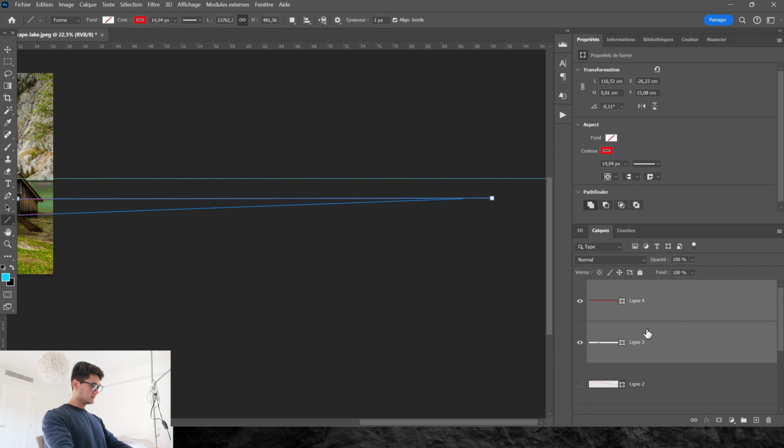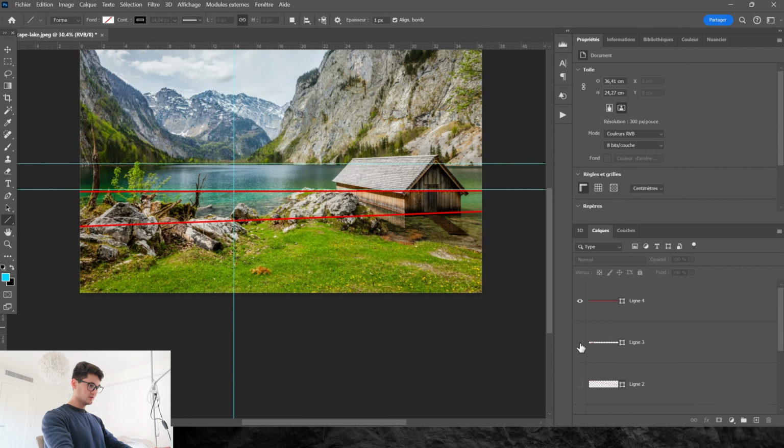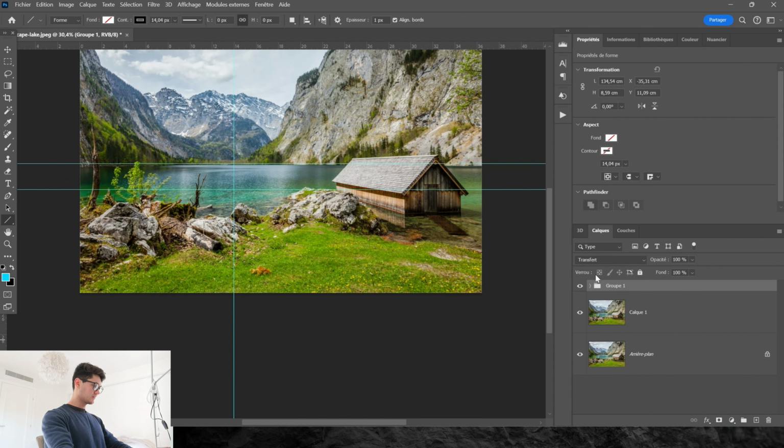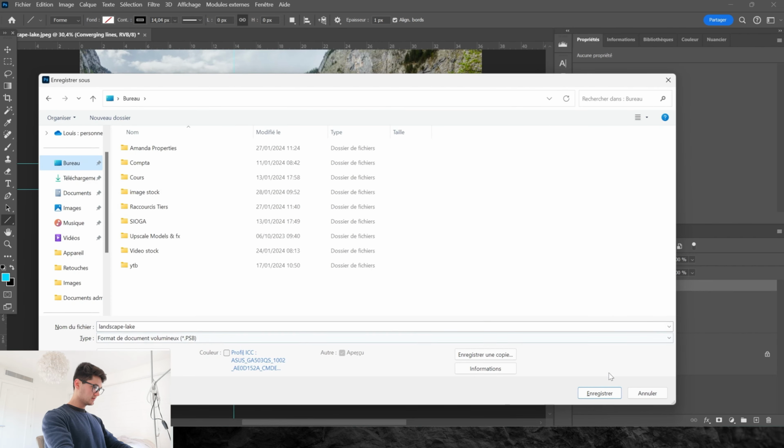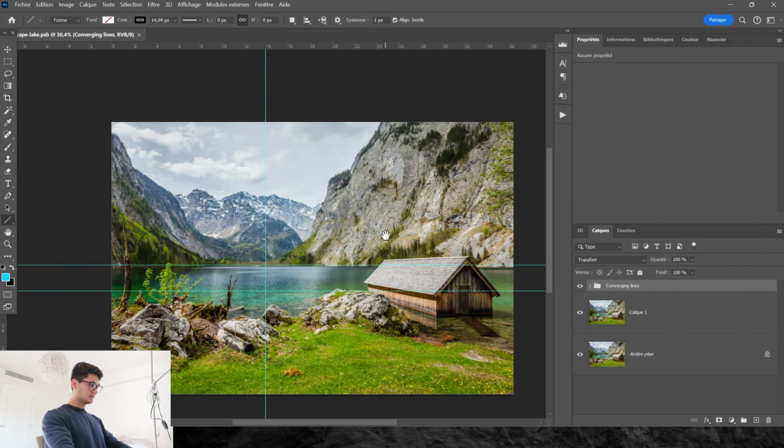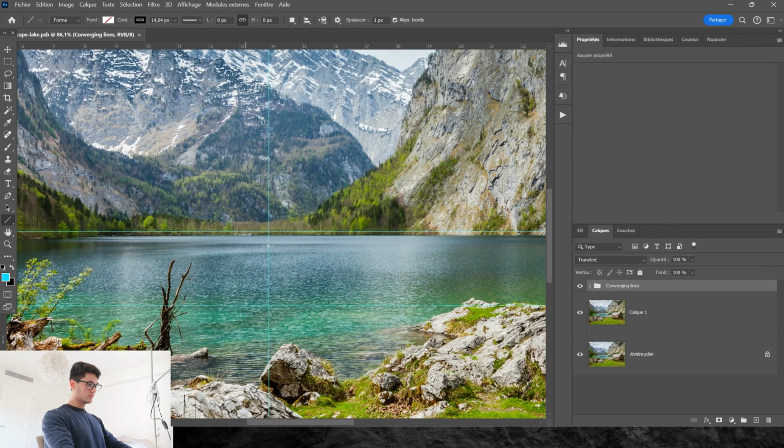I can see that they are converging here. Maybe I need to go a little bit further on this one, a little bit further on this one, and here I can see they are converging right there. So I'm gonna place my rulers there, like so. I'm gonna hide those lines because we don't need them anymore. I'm gonna group all of them and call them points. I'm also gonna save my document just in case. And so we've got those first converging lines that were heading towards this point.